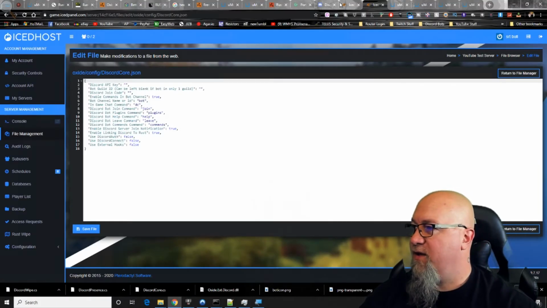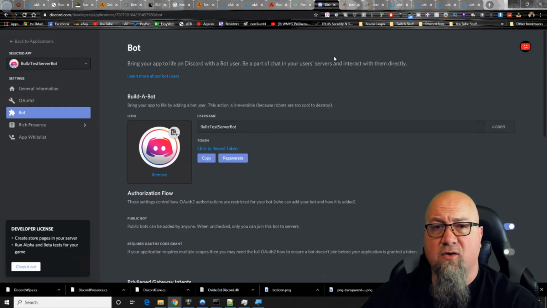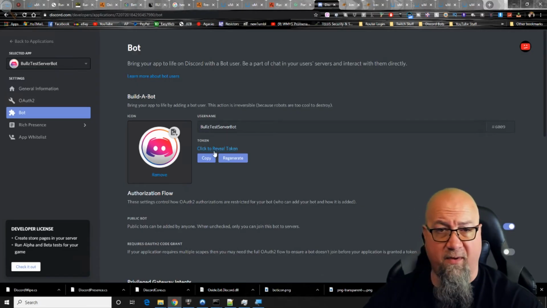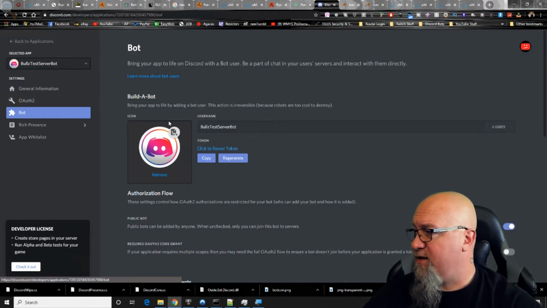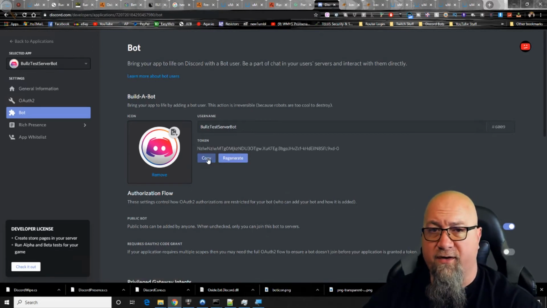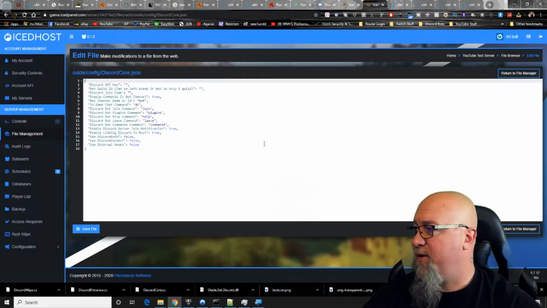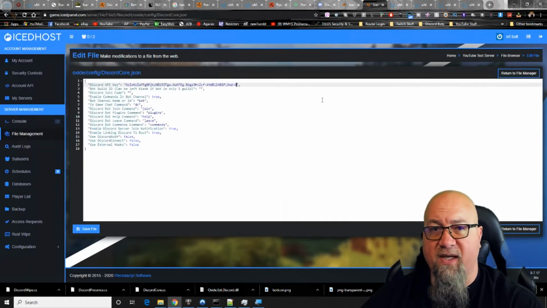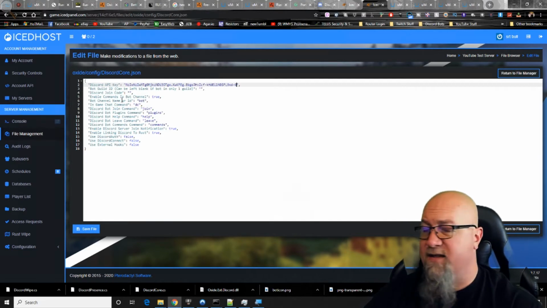So to get our Discord API key, we want to go back to the Discord developer application site where we built our bot. We want to go to the bot itself. We want to click to reveal the token. You don't have to click on reveal the token. You just want to click on copy and it'll copy that information to your clipboard. Let's go back to our file manager and let's just place that token ID inside the Discord API key.